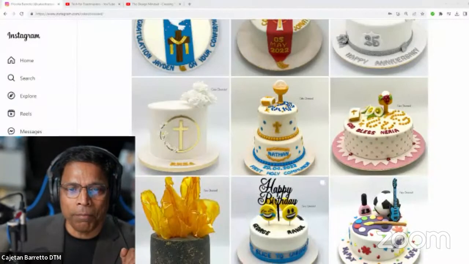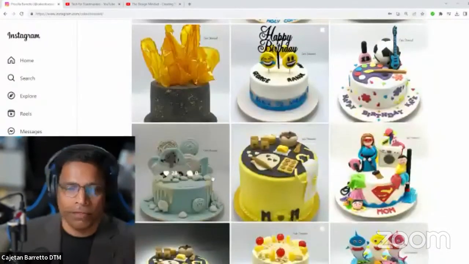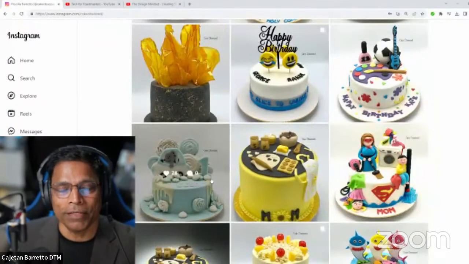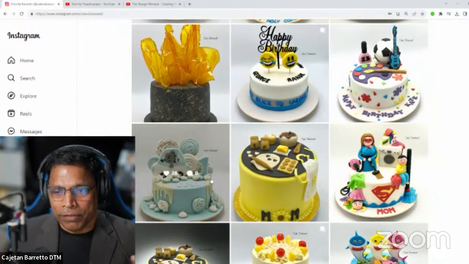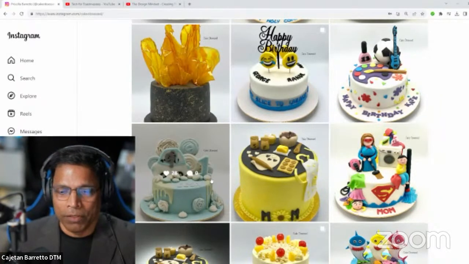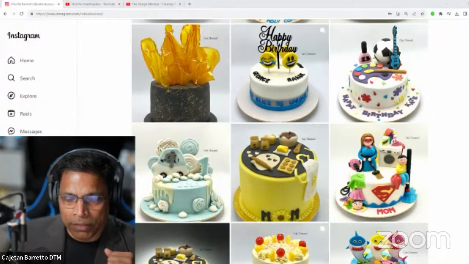Now, Priscilla is a cake artist by profession. So it does mean that she has some experience in designing. As you can see, she creates these fancy looking designs. She creates these designs because she wants her customers to go, wow, when they see her designs.